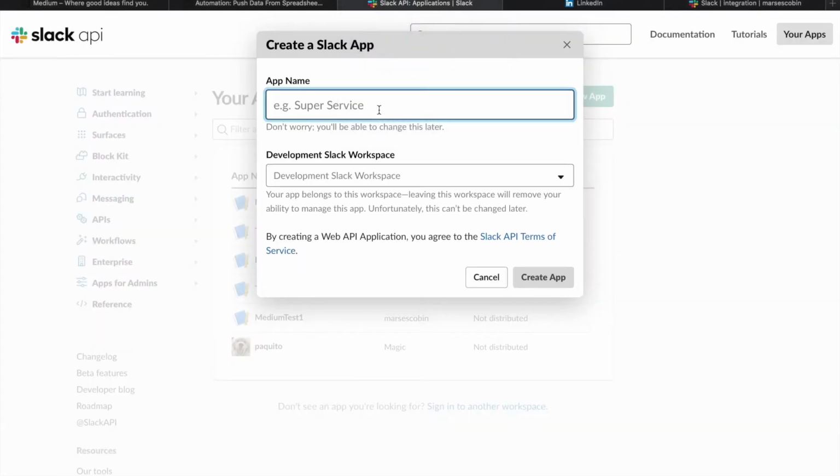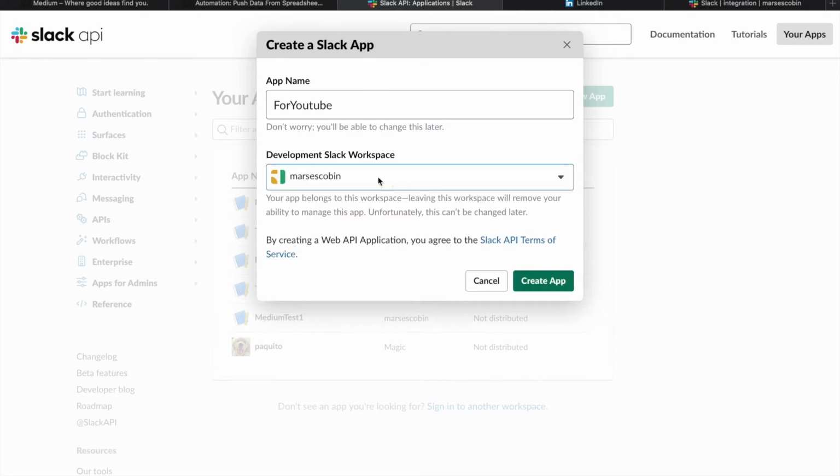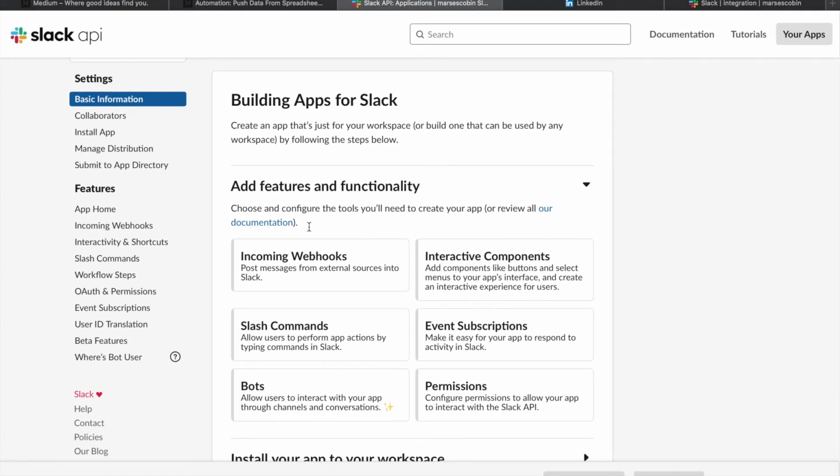We need to give it a name. So say for example, I'm just going to say this is for YouTube. I'm really bad at inventing names. And then I'm going to add it to my workspace. I have a couple of Slack workspaces. I'm just going to add it here on marsescabine.slack.com. That is a dummy Slack workspace. Let's add it there.